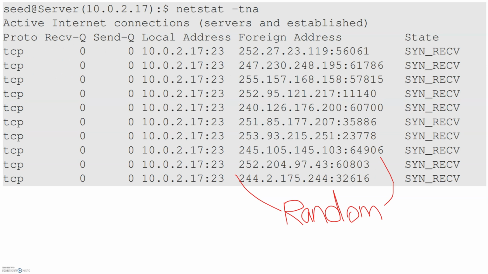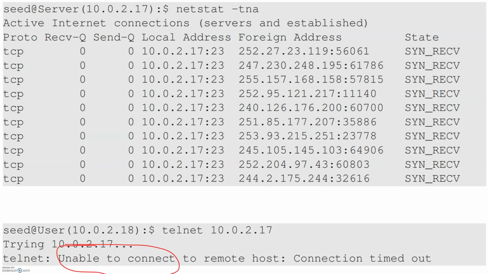Once the quantity of this type of connection reaches a certain threshold, the victim will not be able to receive and accept any new TCP connections. And to prove that the attack was successful, we make an attempt to telnet to the server, and the telnet client tried for a while before eventually giving up, and this is the result you typically get.